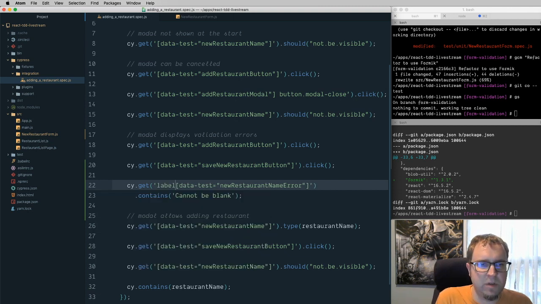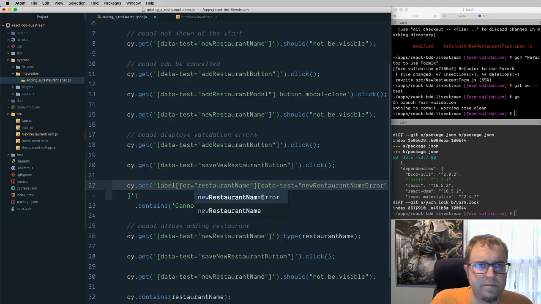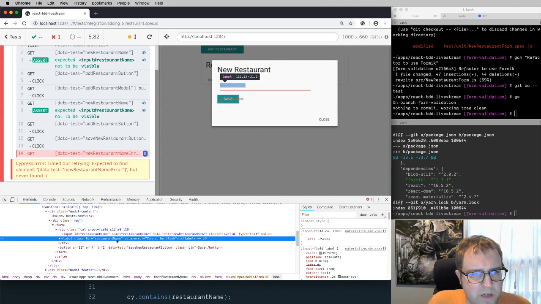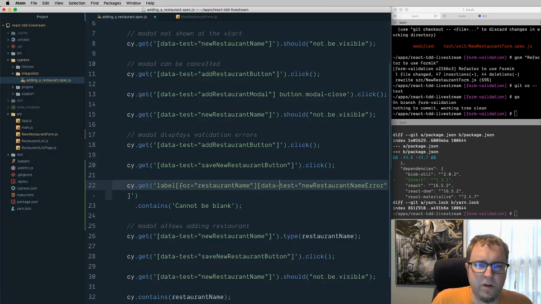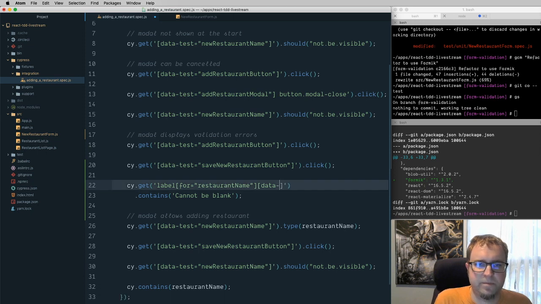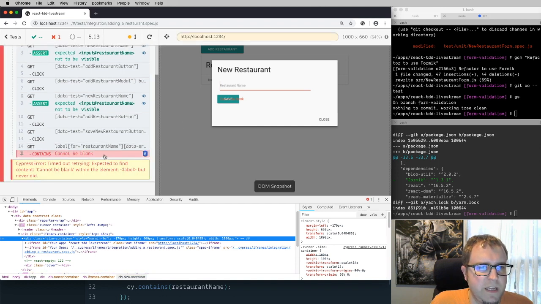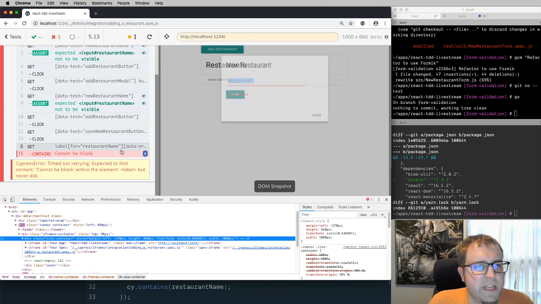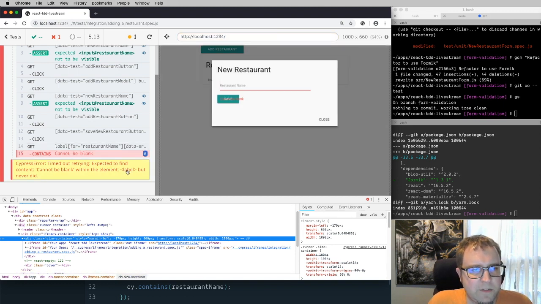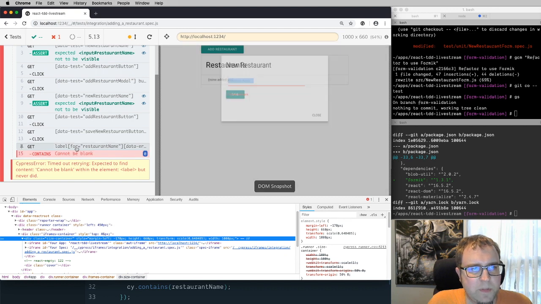So we're going to target a label that is for restaurant name. Is that right? Label for restaurant name, and I want one that also has a data error attribute. Do I want that? Let's see what happens. Looks like it was found, but I'm checking to find the content. So it found the label element, but it never did find "cannot be blank" within it.